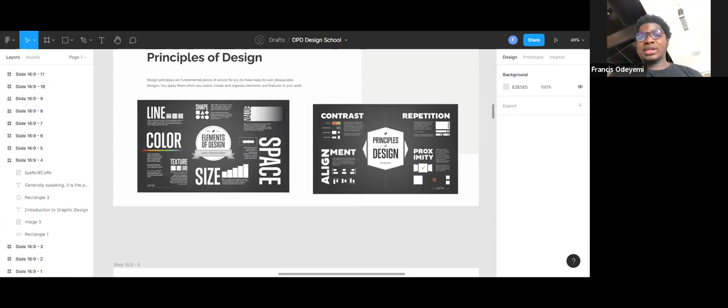Element of design and principle of design are different. Design elements are those visual elements that make up a design, right? While design principles are the guideline of using those design elements. Let me explain it again. Design elements are like shapes, color, typography, all these things that really make up a design, while design principles are guidelines on how these elements should be used or placed.